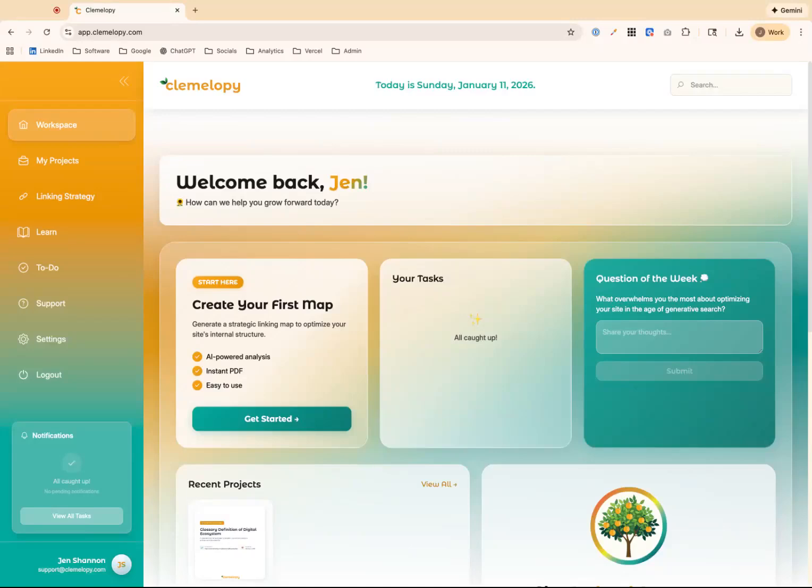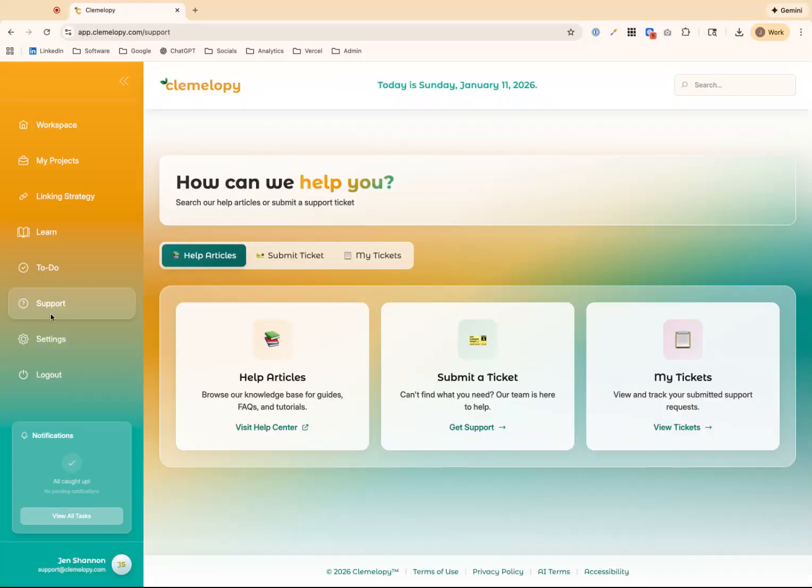In this video, I'll be showing you an overview of the support page within the Clemelopy Workspace. To get to the support page, from your Clemelopy Workspace homepage, click Support in the left navigation bar.